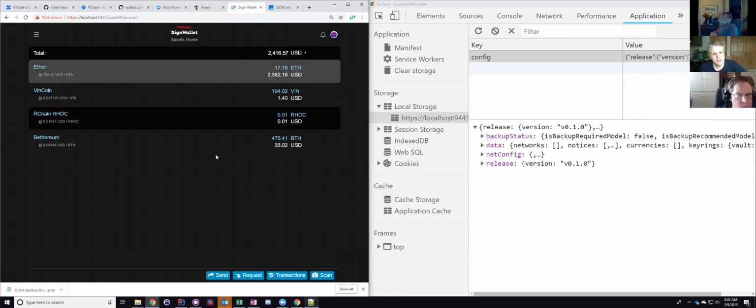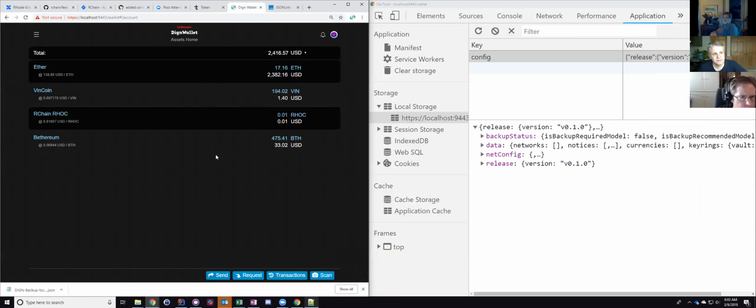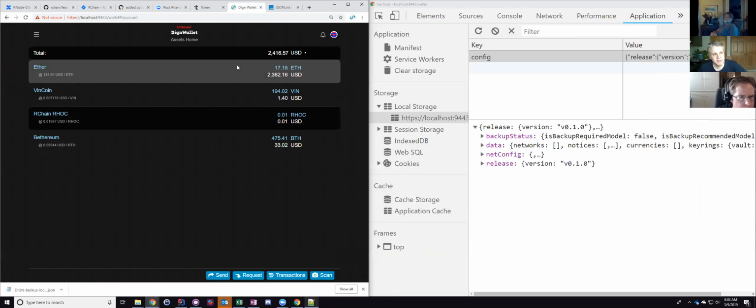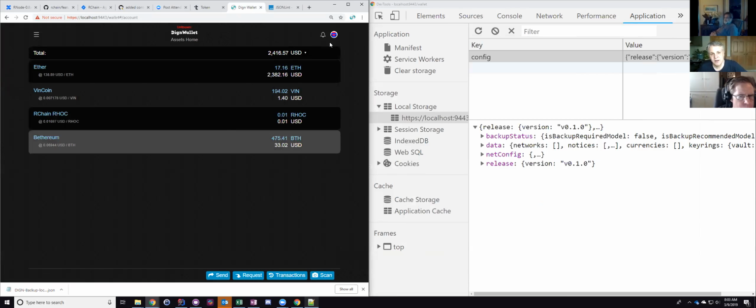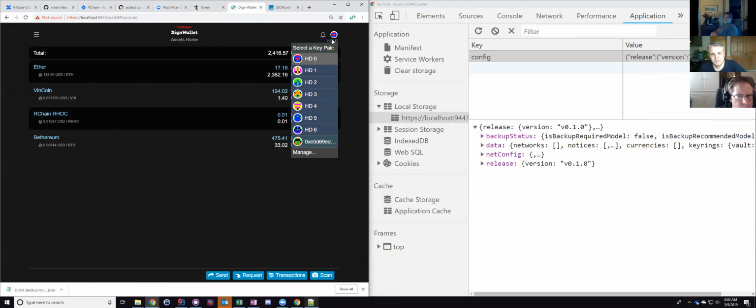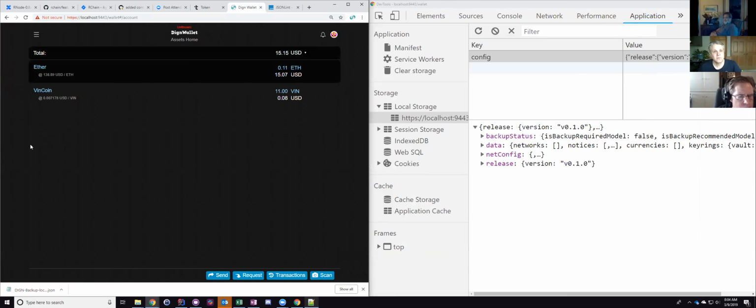So here's an example of talking through the Infura API. These are on the Ropsten test network, these balances. Yeah, so that's roughly where things are at.